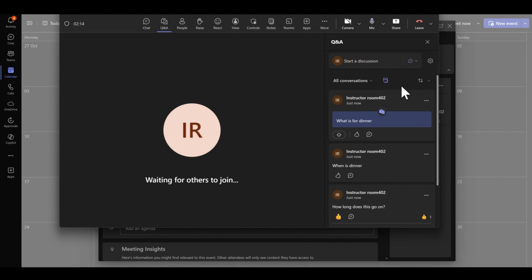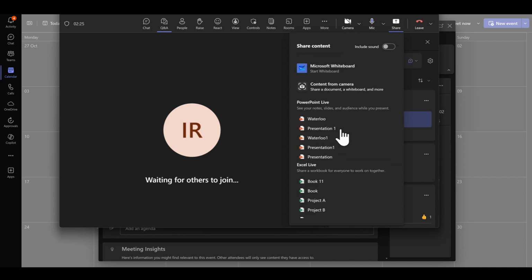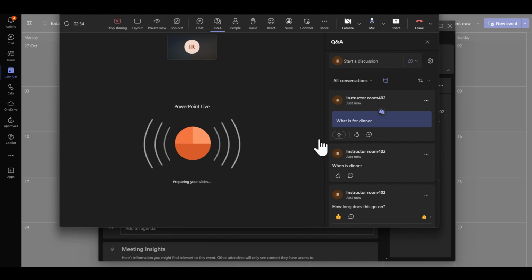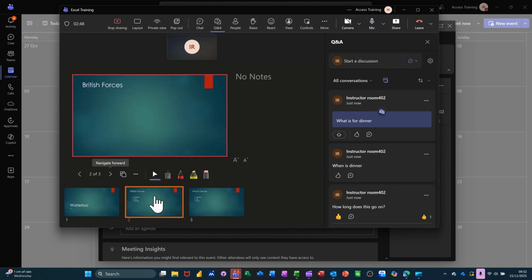Now, another feature that you've got is you can, when you share your screen, if I just share my screen, there are options in here for you to share PowerPoint Live. So I've got some different PowerPoint files here. If I click on Waterloo, that will show me the PowerPoint for it to come up. There's the first slide, and I can see my slides there, and I can navigate through them like that. But everybody else can see those slides as well.